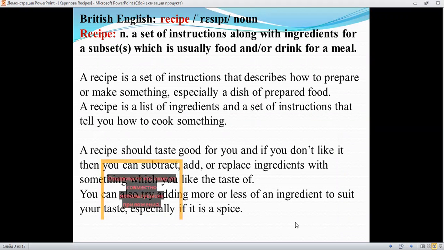What is a recipe? A recipe is a set of instructions that describes how to prepare or make something, especially a dish of prepared food. A recipe is a list of ingredients and a set of instructions that tell you how to cook something. A recipe should taste good for you, and if you don't like it, then you can subtract, add, or replace ingredients with something which you like the taste of.